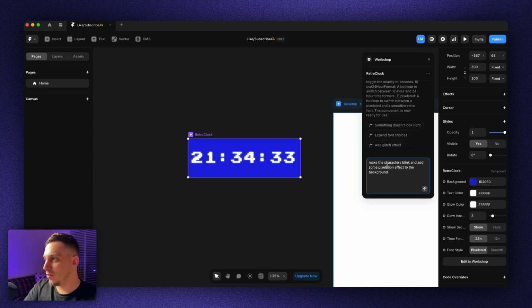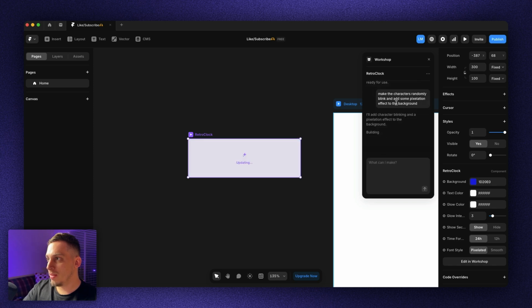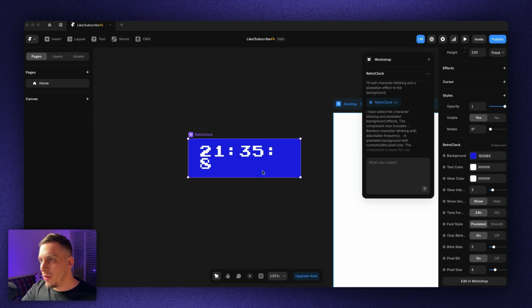Now going back here, let's go ahead and build off of this. I'm going to say make the characters blink, let's say randomly blink, and add some pixelation effect to the background, right? So making it look like an old screen, sort of. Let's see if we can do that. As you can see, we submit this and the retro clock again starts updating. You can see it over here and the workshop AI is building. All right, and now we have this type of effect, right?